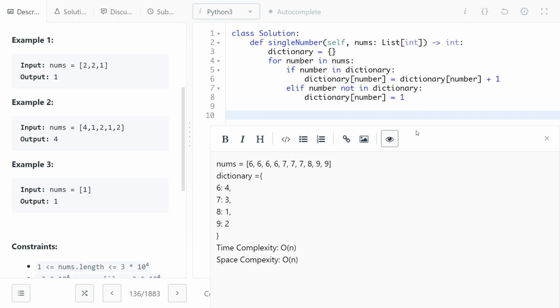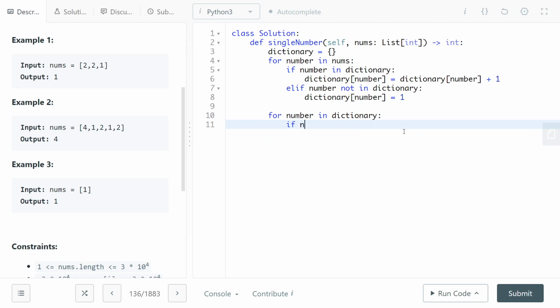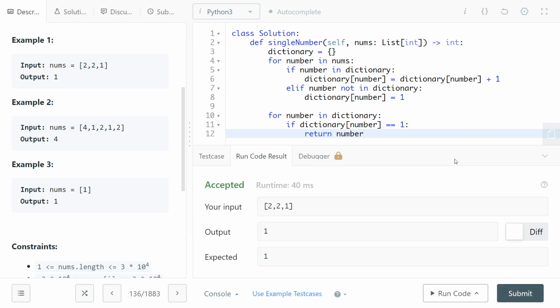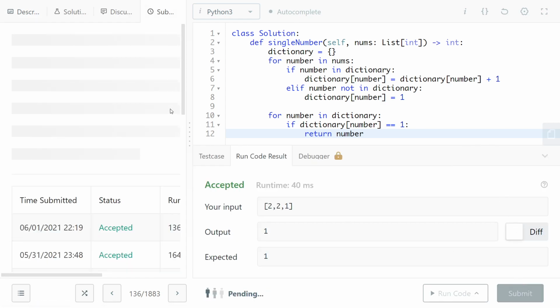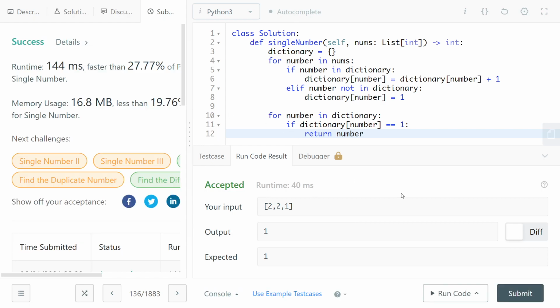And now we will traverse through the dictionary again, and this time we will look for the key or the number that would have a value of 1, which would be this one right here. So we will do for number in dictionary, and if dictionary[number] equals 1, then we would just return that number. Okay, so this looks good.